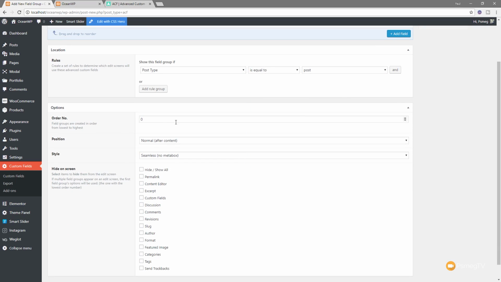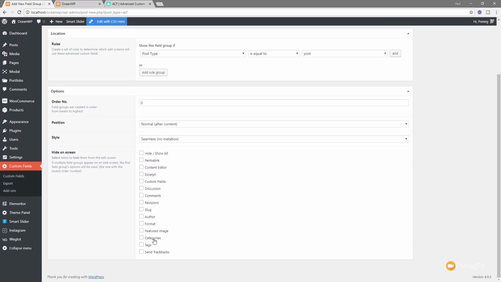Next up then, we've got the order number and the options to go with it. We're going to leave everything as it is on there. What you can do though, if you want to simplify the interface, the normal, in this example, posts page, you can see we can uncheck all the options we don't want the end user to have access to. So if you are creating something a little bit more bespoke, or you don't want people to have access to things like the permalinks, the content editor, the excerpts and so on, you can disable them at this point. So that's pretty cool.